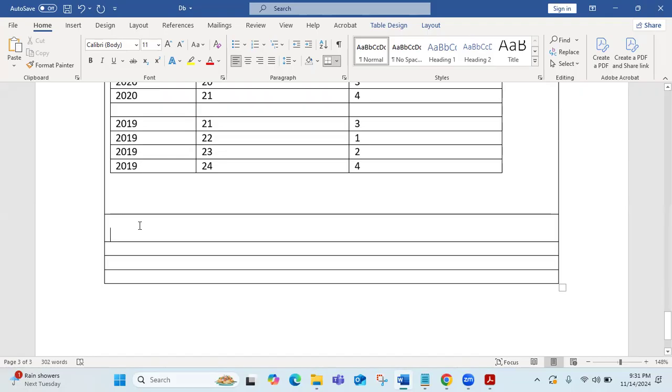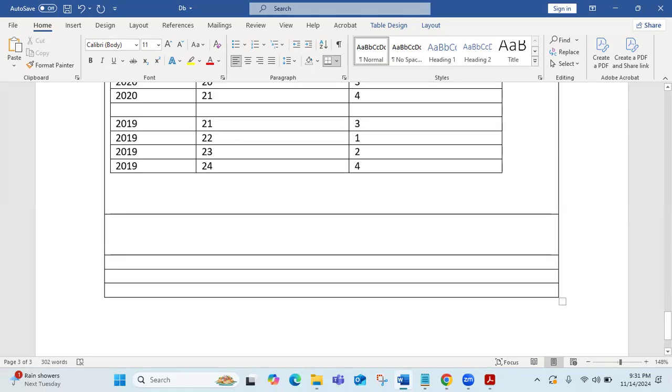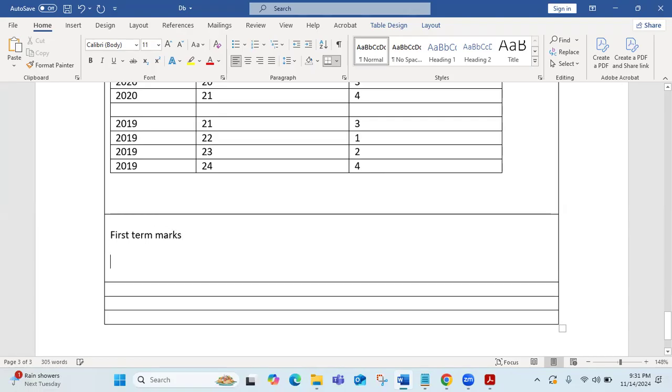See, now we have a situation here. So carefully see here. We want to enter the first term marks. So we have a table, first term marks. Carefully see here what I'm doing.